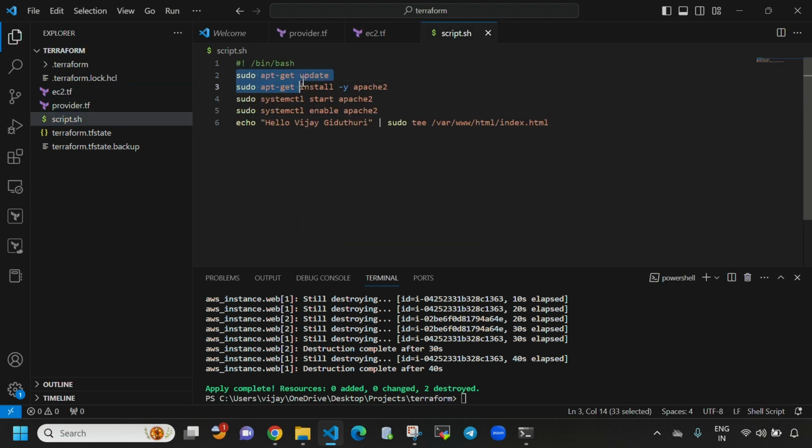You can see here sudo apt update. So when we are working with Ubuntu instance, we need to give apt, guys. When we are working with Amazon Linux, we need to give yum, guys. Sudo yum update. So here I am working with Ubuntu, so I am giving sudo apt update. And here you can see sudo apt install Apache 2 -y. So it will install Apache 2 web server, and it will start the web server by using sudo systemctl start Apache 2. So it will start Apache 2, guys. And here you can see systemctl enable Apache 2. So it will enable, guys.